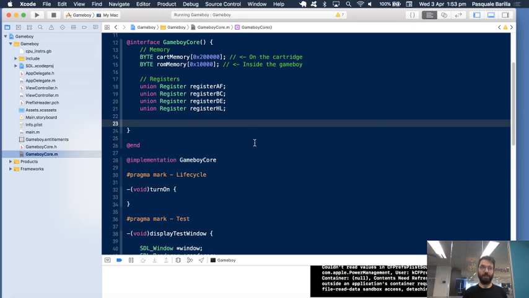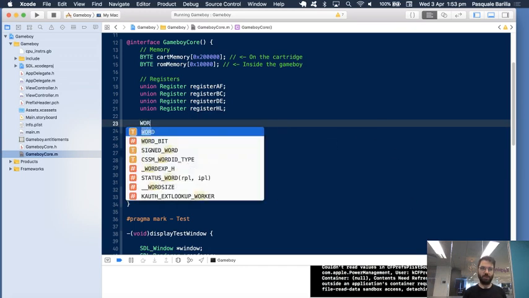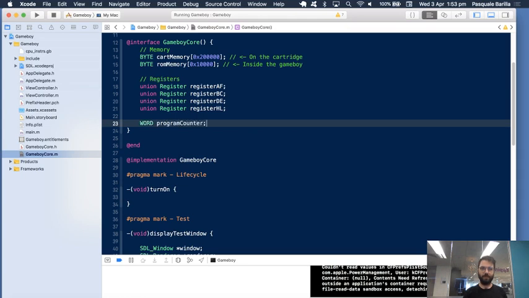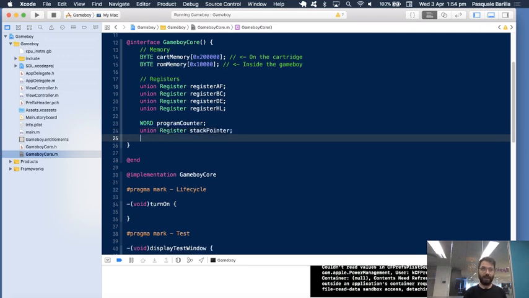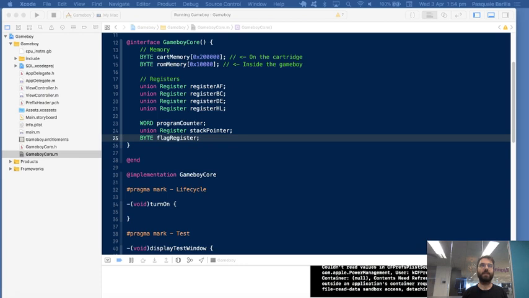So the program counter is a 16-bit register, so we use Word for that. The stack pointer is one of those low-high registers, so it's going to be a union. And the flag register is just a byte. So we can make a way that's easy for us to understand what's happening with the flag. So we'll do that now.